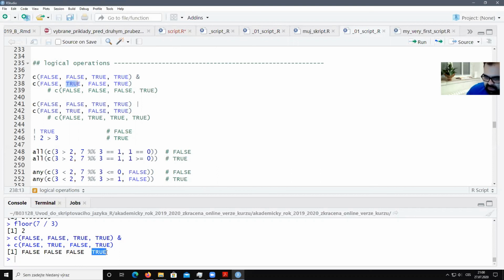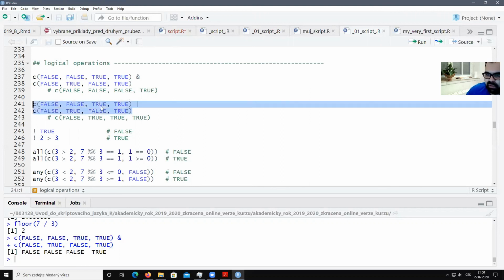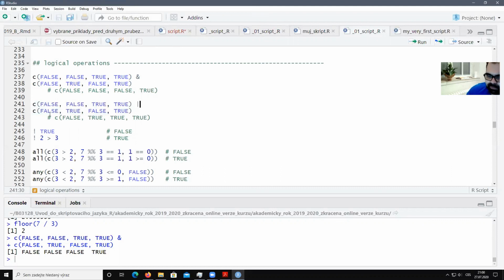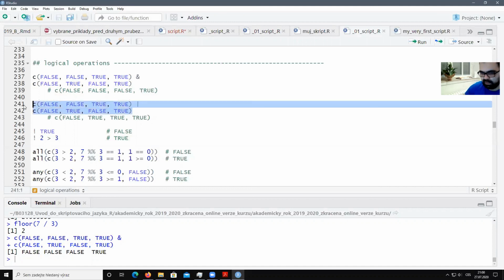With the OR operator, it's enough to have only one of the values true to get the result true. False or false is false. False or true is true. True or false is true, and true or true is definitely true.